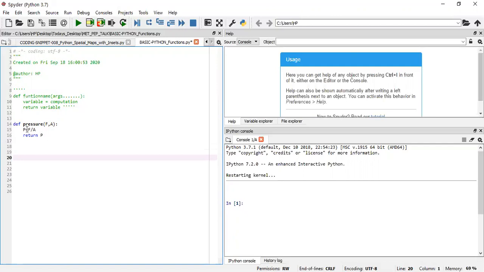Okay, and then if you don't want to go through the stress, you can just return the computation aspect of the function. So instead of assigning it to P, you can just do return F over A, which is the computation aspect of it. So after naming your function and providing arguments, you just return the computation aspect of it. That should be fine.